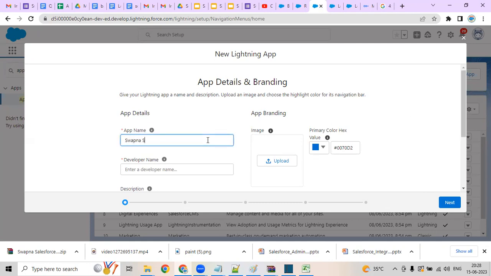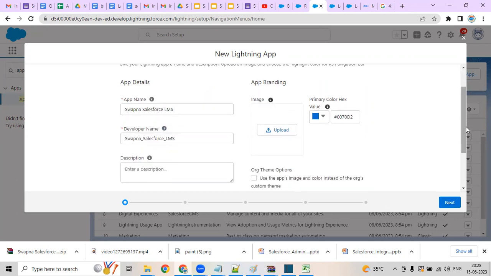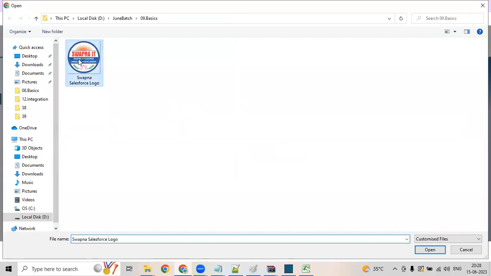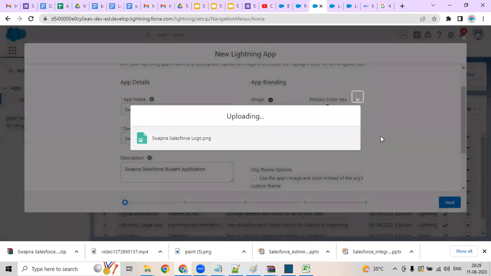Swapna Salesforce LMS. And automatically the developer name will come. Description you can give: Swapna Salesforce student application. In this student application, you can browse and upload a logo.